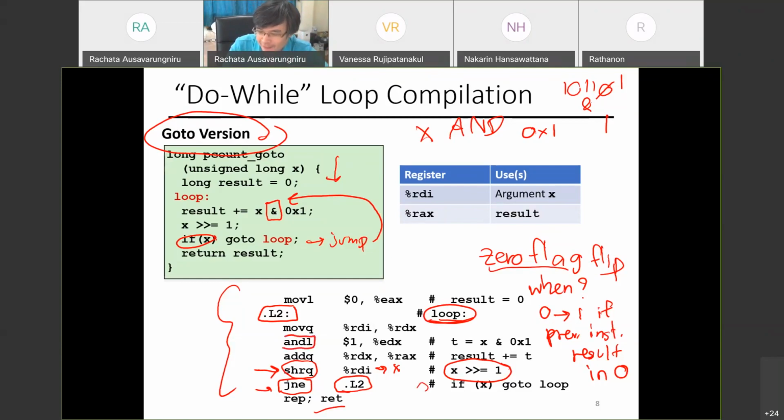This AND instruction corresponds to this and. The ADD instruction corresponds to this add. Basically, you AND X with 1. Then you add the result with the result of this. So the result of the AND is here.